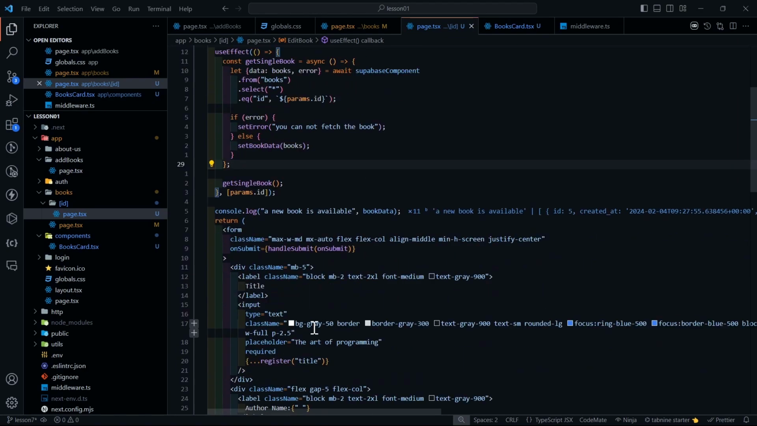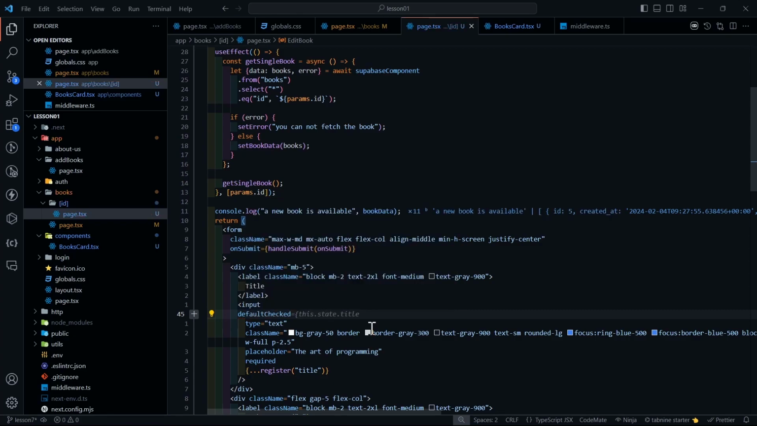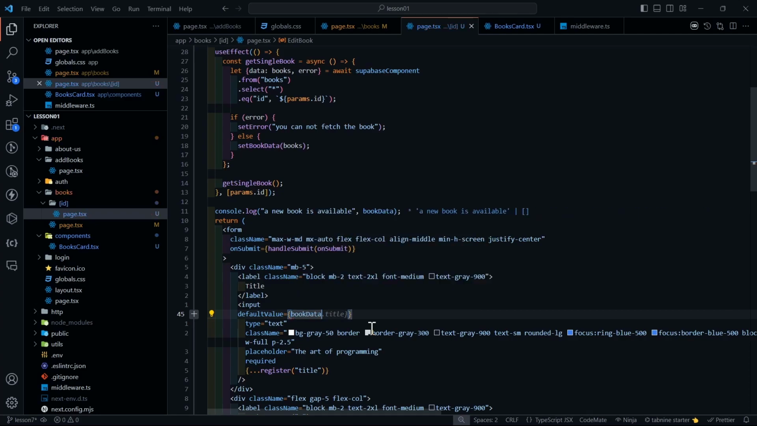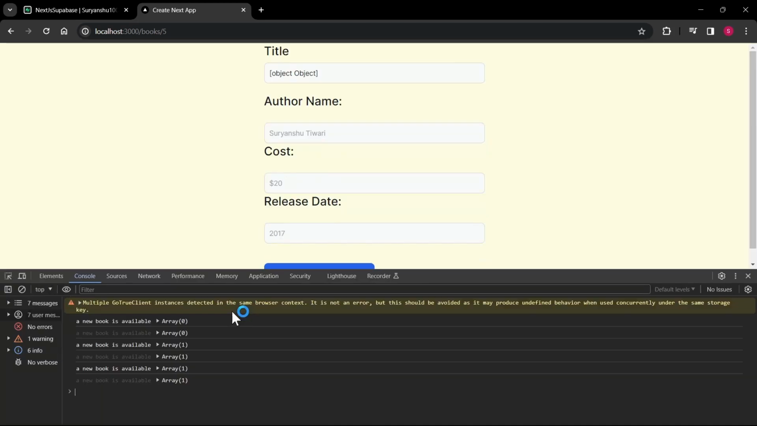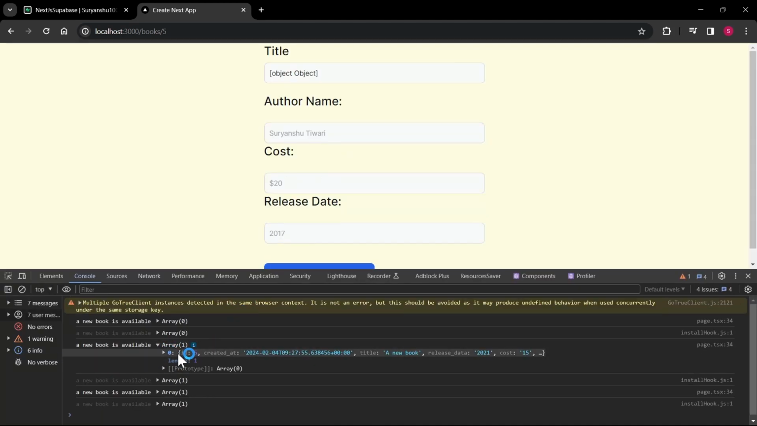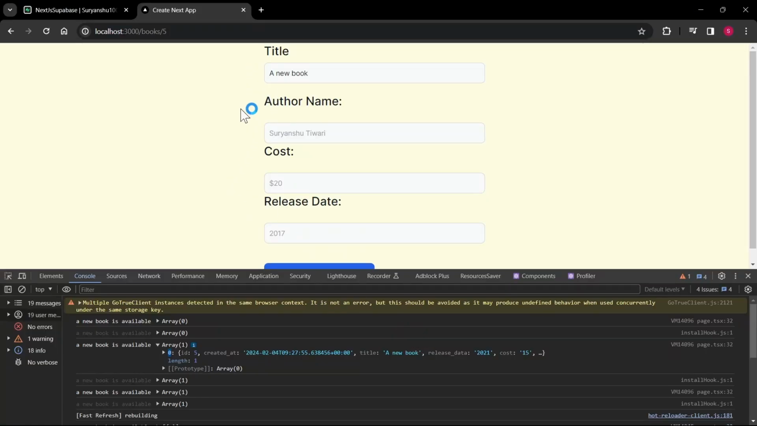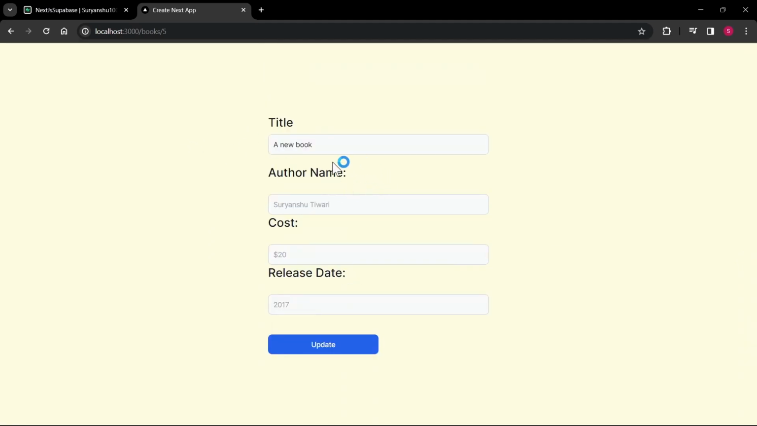Okay, so we have our book data and we have our inputs. Since this is a title input, we are going to set the default value. We are going to go book data and fetch the first data, which is of index 0. So I'm going to write 0 like this and then dot title. Let's go and see. Okay, here you can see we got our title right here in the box.